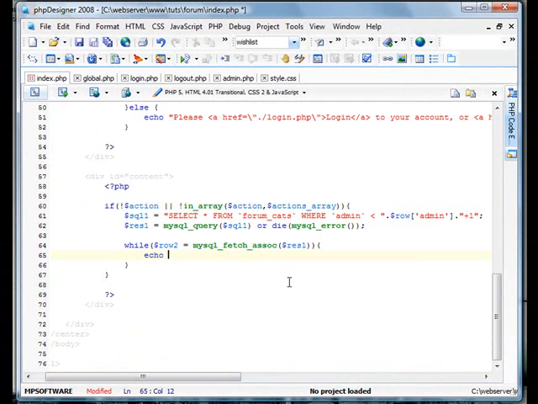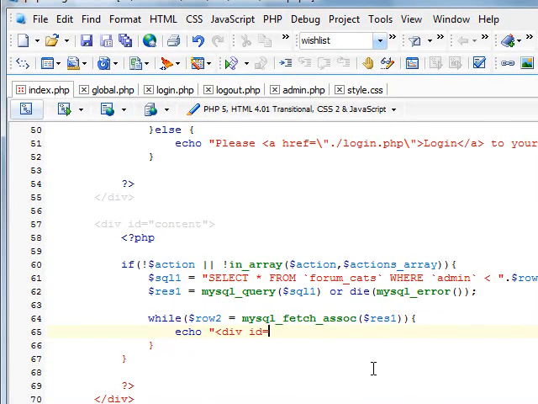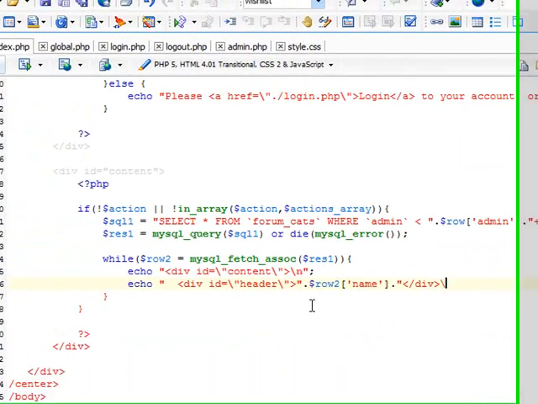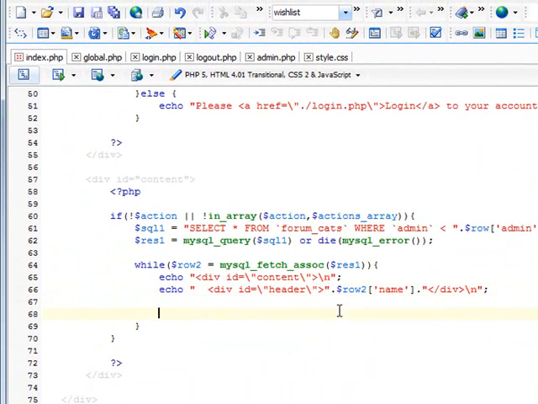And here we're going to echo div ID equals content. Okay, and now we're going to echo div ID equals header. And then we're going to call row 2 name, just like so. And now we're going to put a couple breaks down and close this one here.